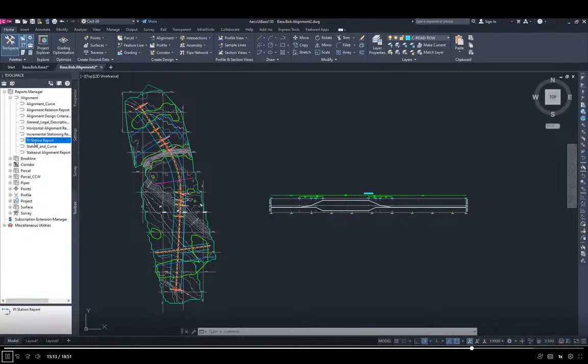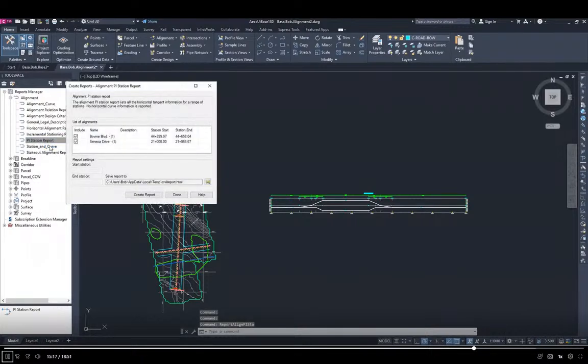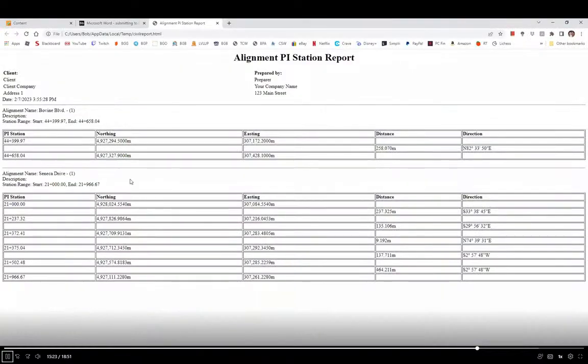So you're going to do a PI station report. On PI station report, you're going to right click and you're going to hit execute. And everything should be normal. So we can hit create report. There we go. So we have the report pops up there.